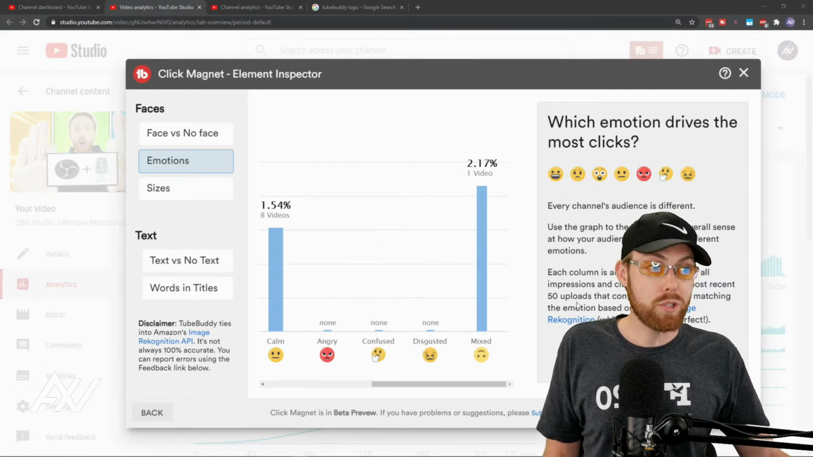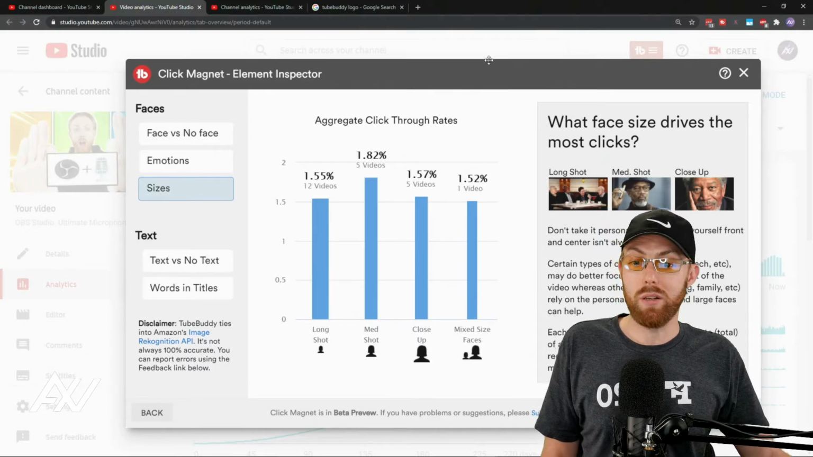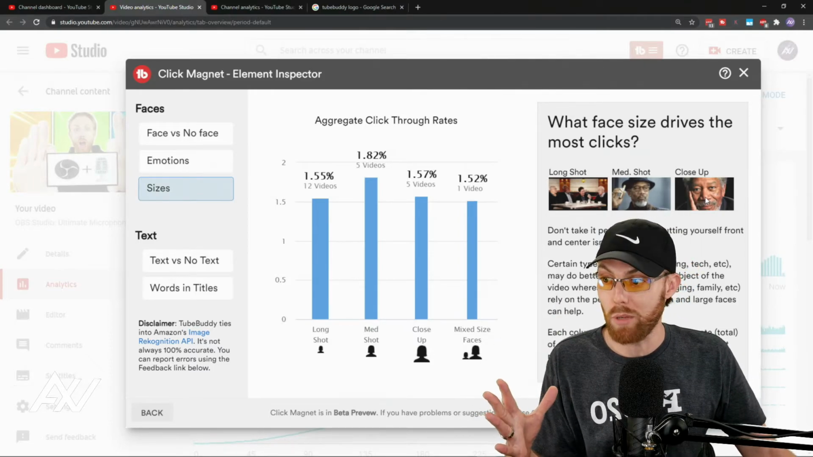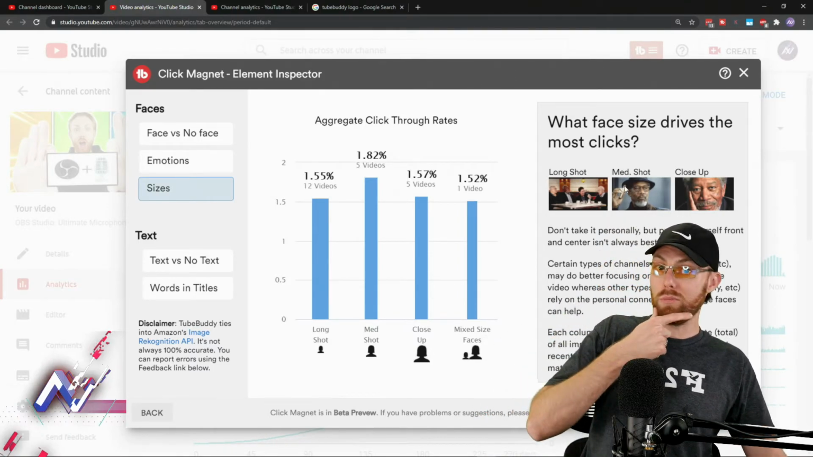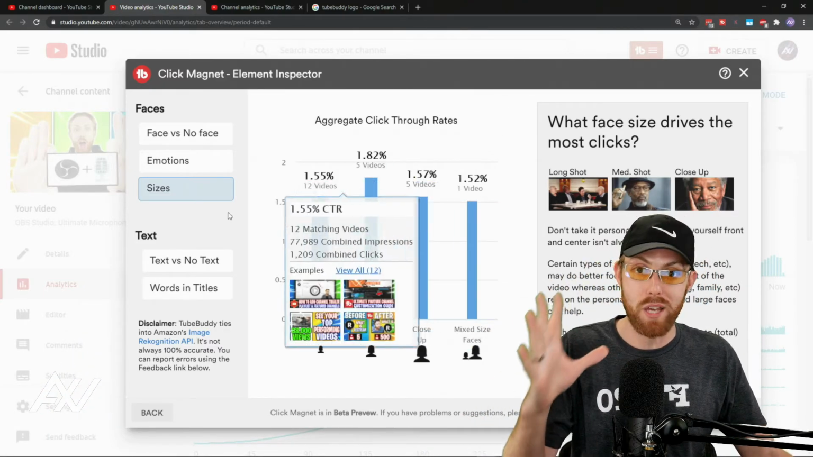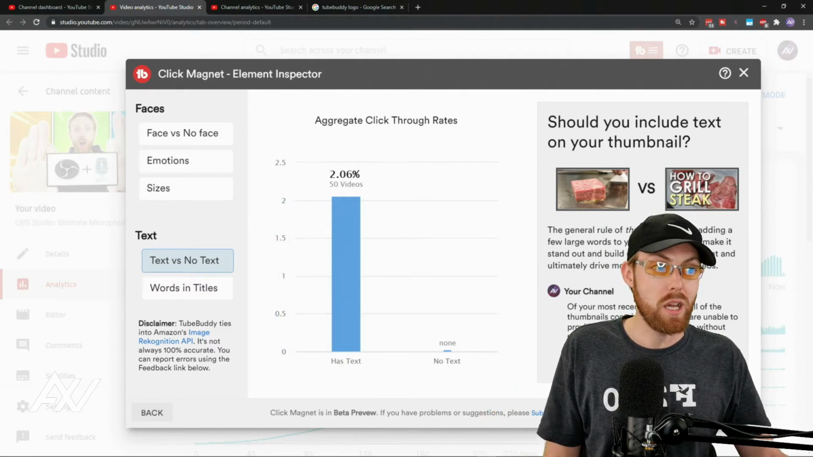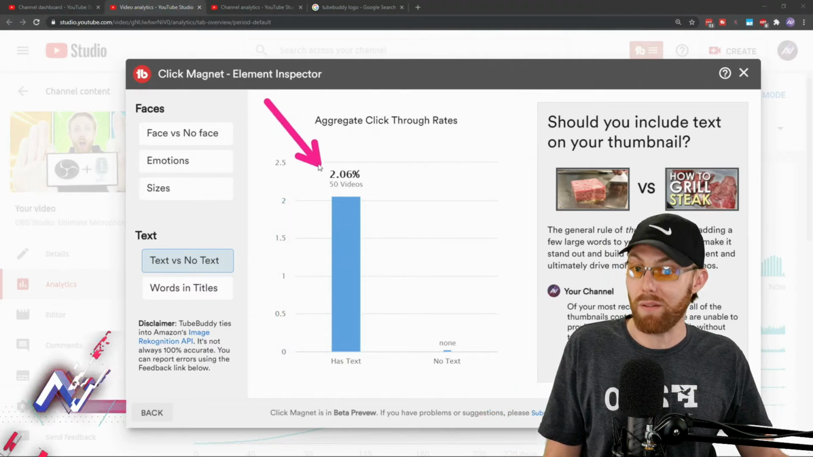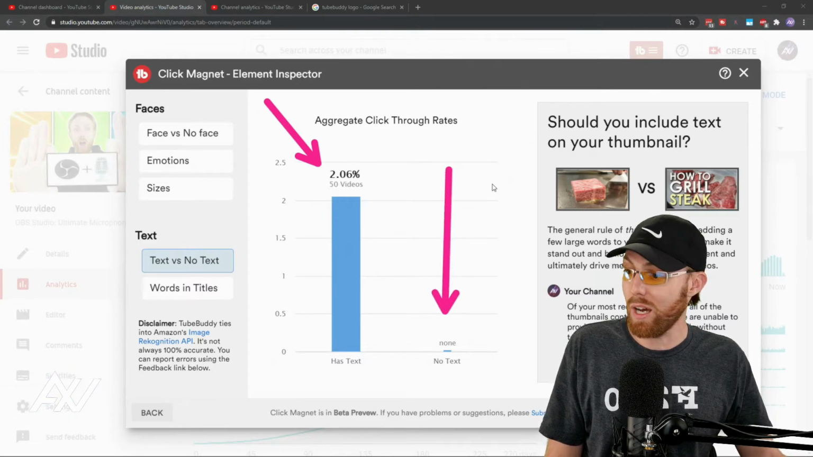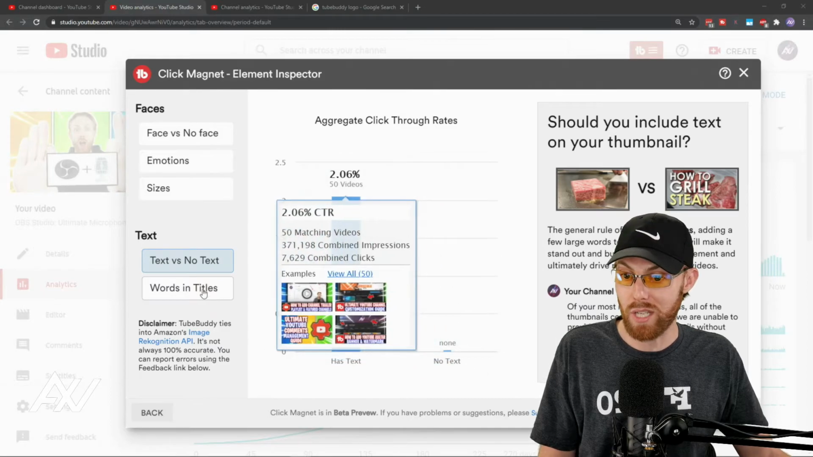Really cool. Also, here's another one. How big should the face be in your video? It tells you whether it's a super close-up like Morgan Freeman over here, or zoomed out, or multiple dudes, etc. It tells you how big the face should be, even text versus no text. As you can see, my videos that have text have a higher click-through rate than those without, because all my videos have text. So maybe I should test thumbnails that don't have text.